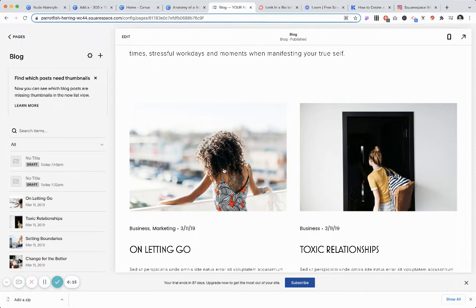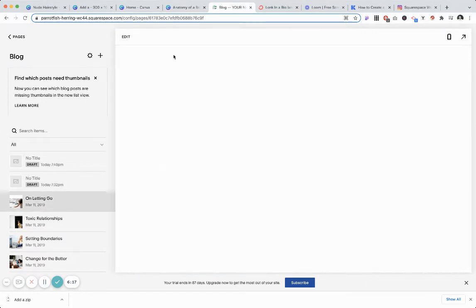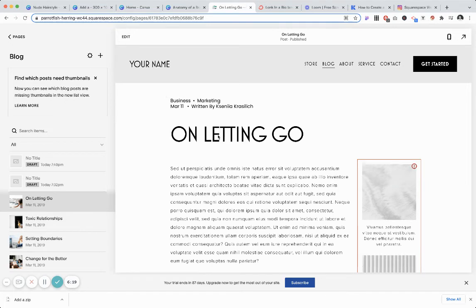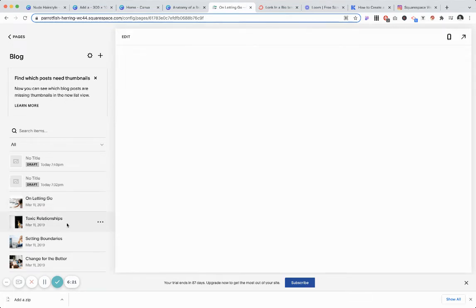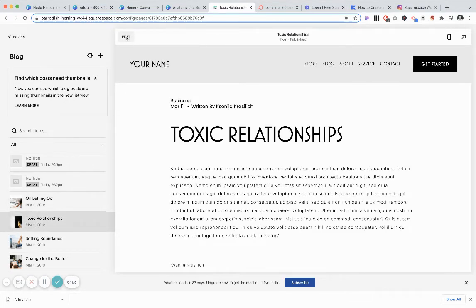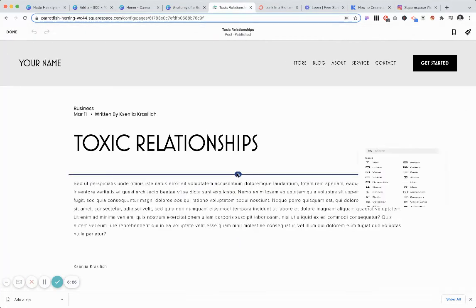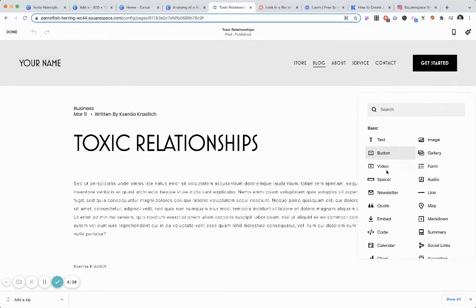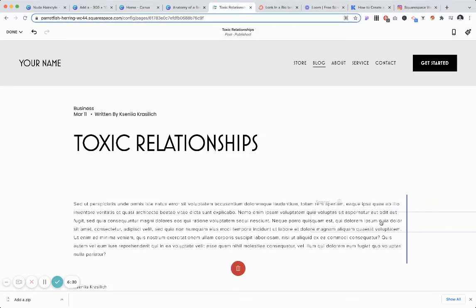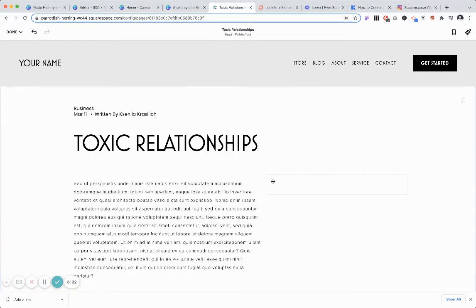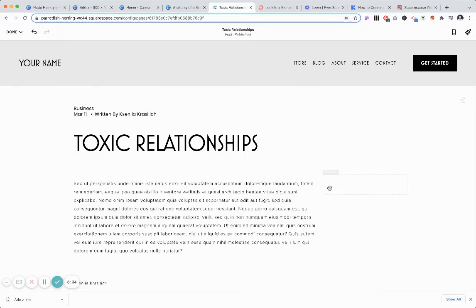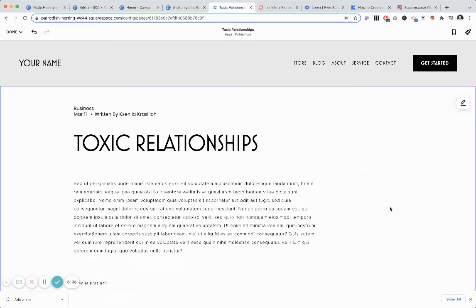So this is our actual blog. Click on one of the blog posts and click edit. And here we would just need to add a spacer and drag it like that to the side. Then it's probably that is too big. And this seems like a reasonable size for the sidebar.